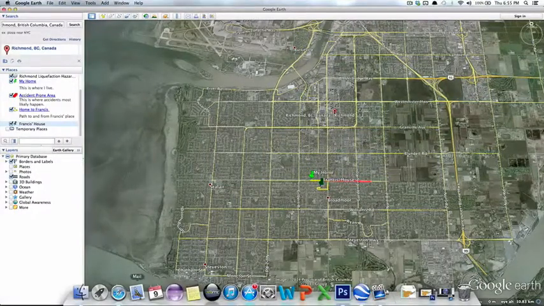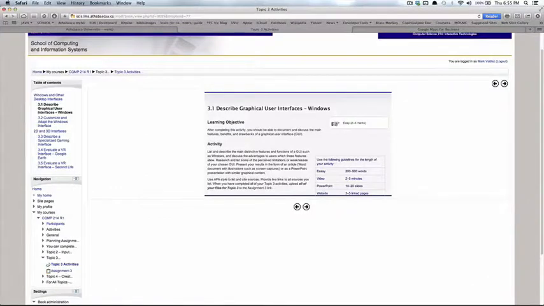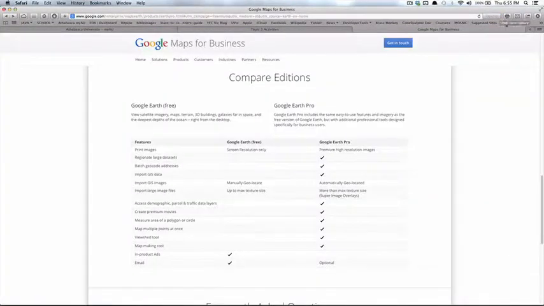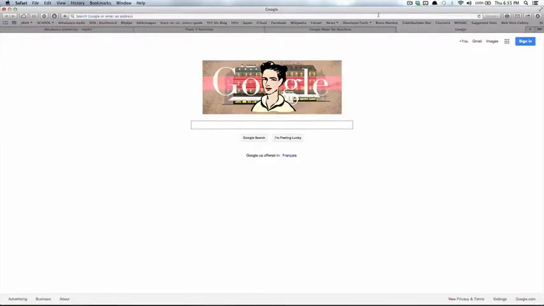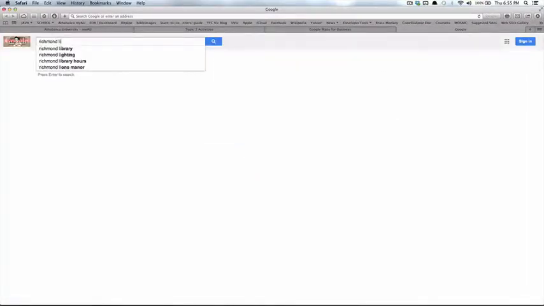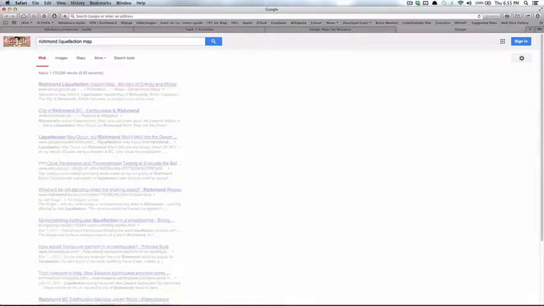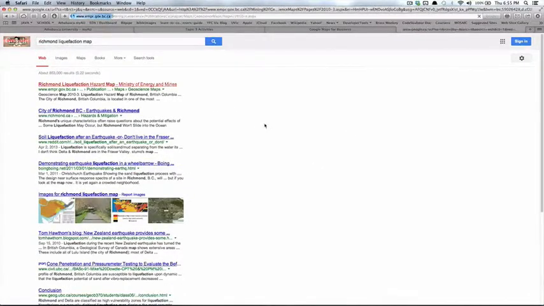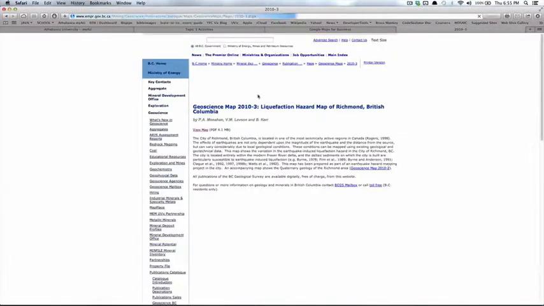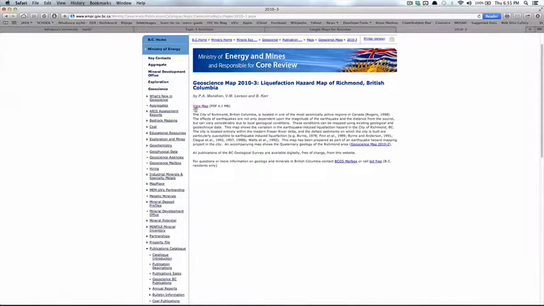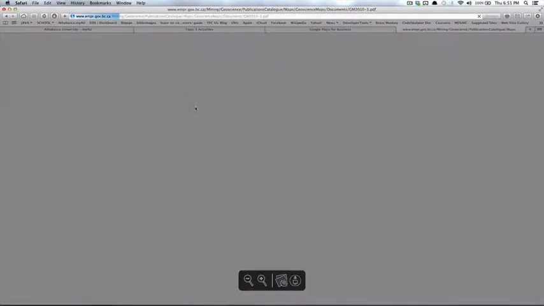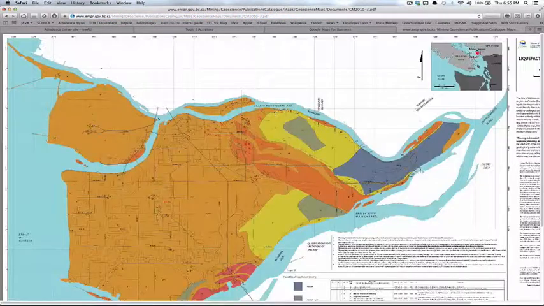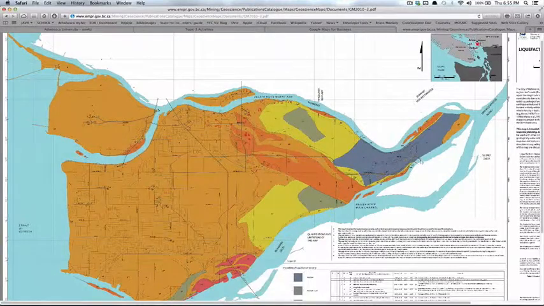Doing a quick search in Google, Richmond liquefaction map actually brought me here, and I found a map of the areas that are included in the liquefaction hazard area in Richmond. So this is it.